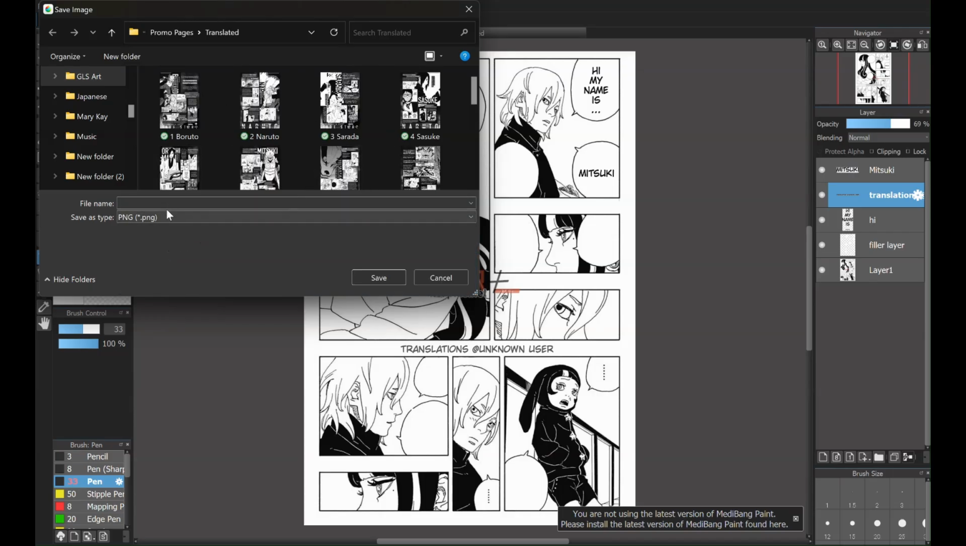Don't mind all this stuff, this is promo pages. Then you're gonna name it whatever you want to name it, so your name and then translation. You're gonna hit save, and then after, make sure you can find it, save it to your downloads, whatever. You're gonna go back into files and open it, and then copy and paste it to a Word document later. So for instance, if I save it here, then I'm gonna have to go back to this GLS art, promo pages translated, and then I will have to click the your name translation, open it up.